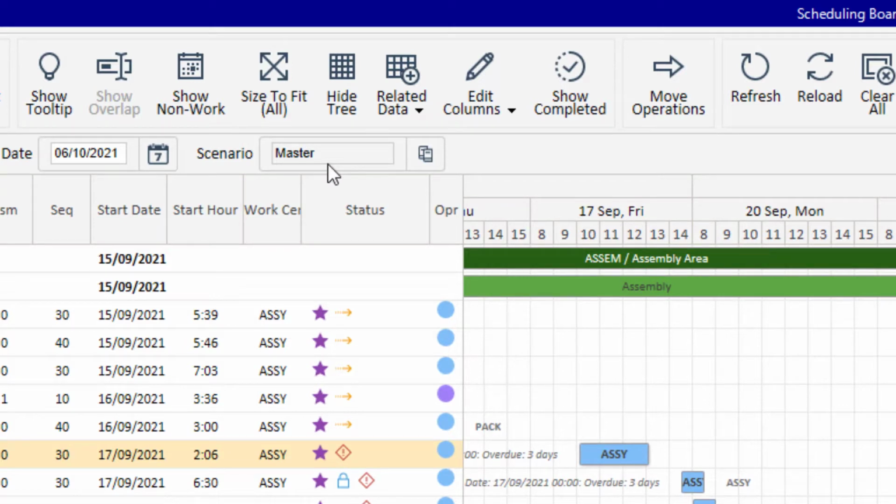So it's as simple as that. I can have a number of different scenarios running while I'm working out which one is best. And when I'm happy, I update it to being the new master and I can display the master.